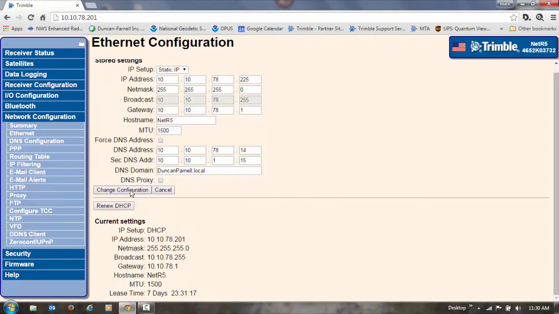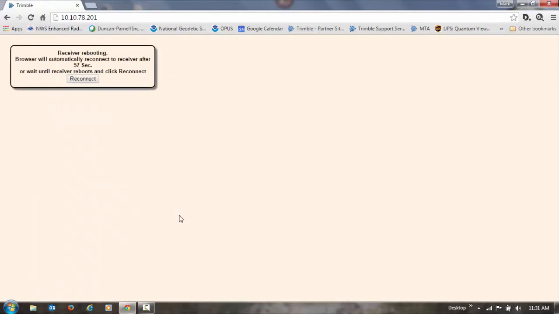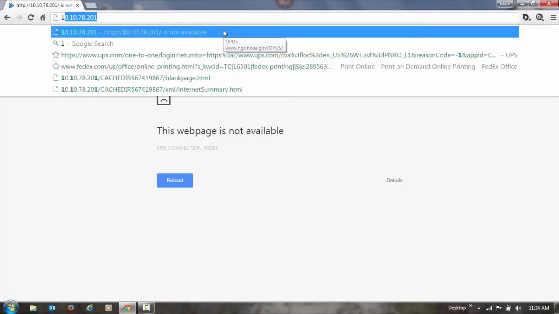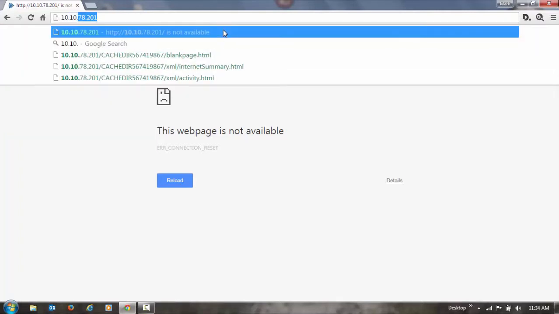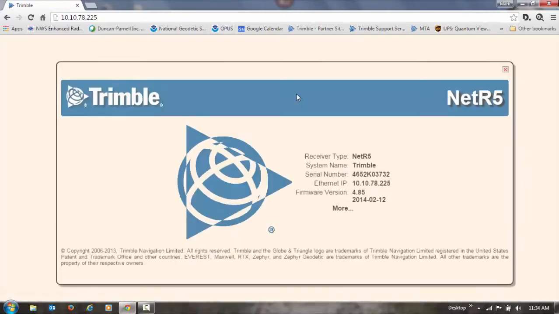So once we've done that, we'll click on Change Configuration, and it's going to let us know that we need to reboot the receiver for this to take effect. So we'll go ahead and hit Receiver Reset, and we'll give it 1 minute before we try to reconnect. Once we've allowed the receiver to reset, we'll need to type in the new IP address in order to connect back up to the web UI. Once we type that in, the web UI will reopen.